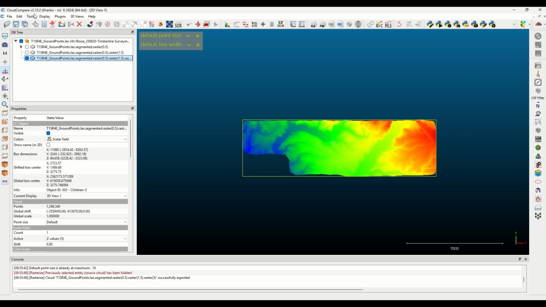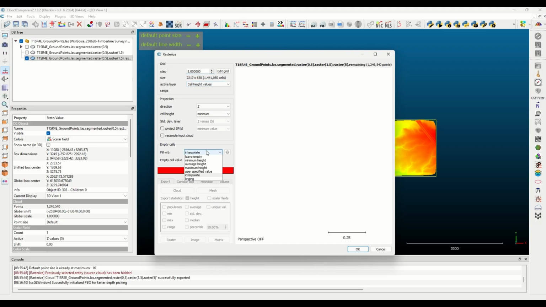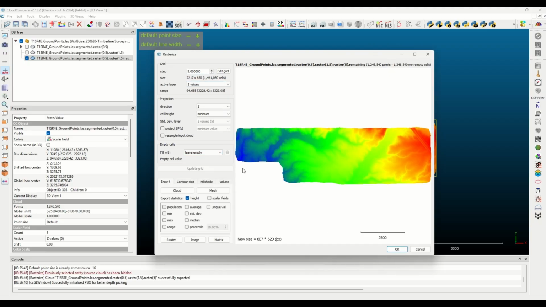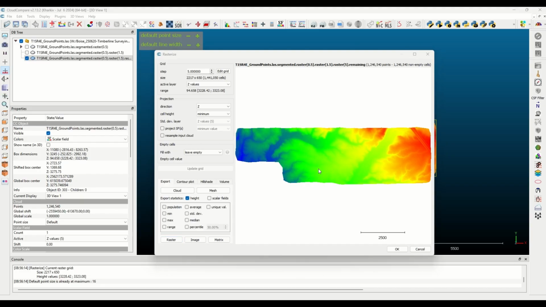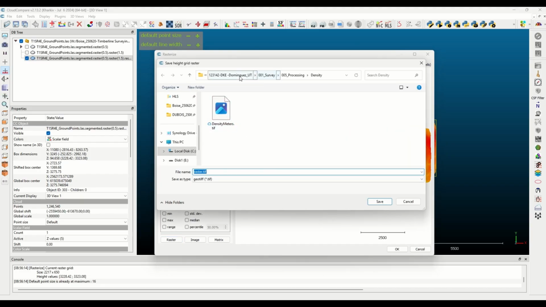F8, and then we'll go to Tools, Projection, Rasterize one last time. Turn off our interpolation. This basically fills in the gaps and sinkholes. And from here, you can do a raster geotiff. And we just want our heights. This will be used for a DEM.